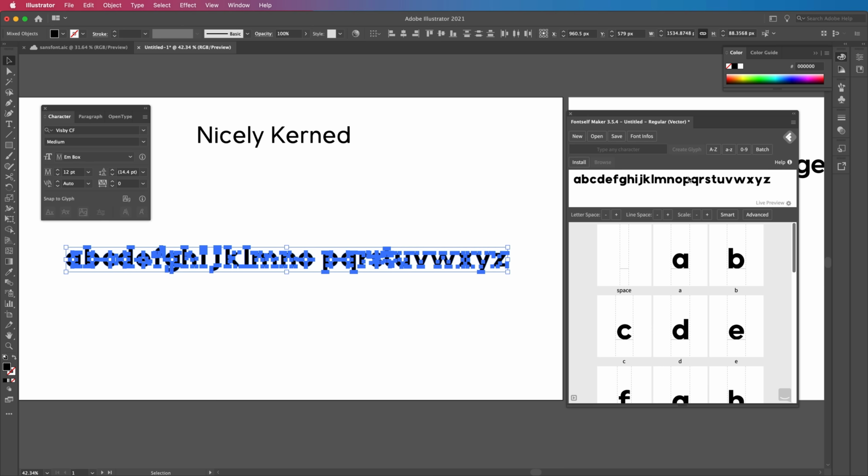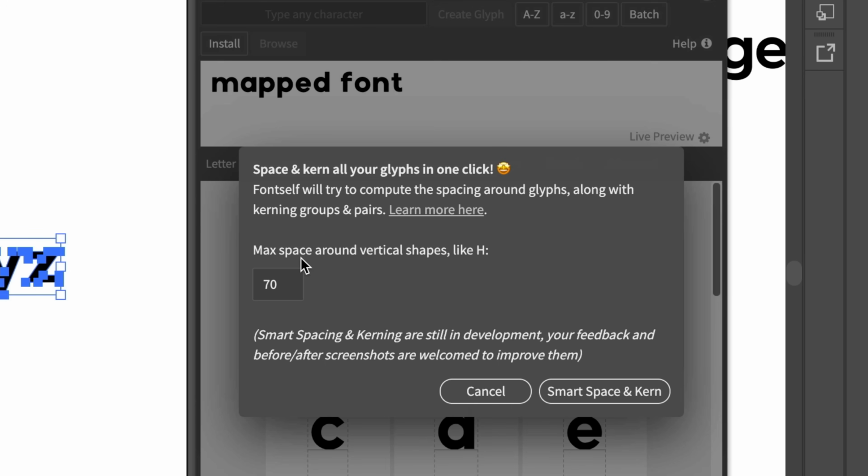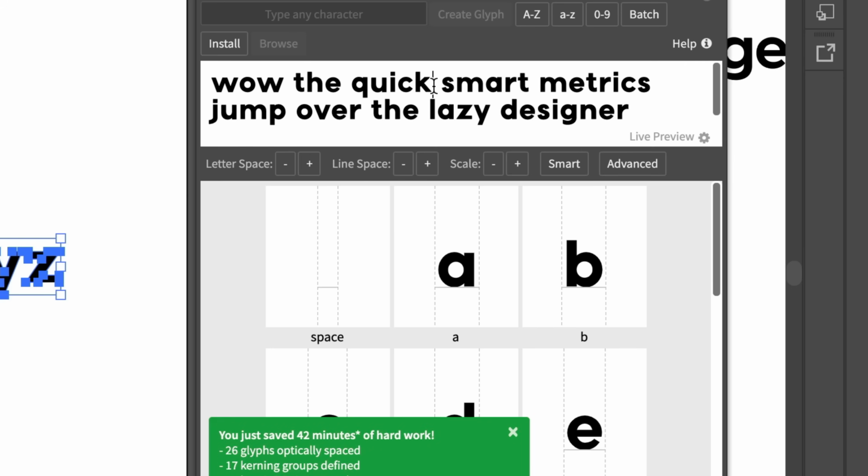You've literally got a font that is mapped now, a mapped font. But you don't know how to letter space and do the kerning of this. So the best way of doing it is pressing Smart, set your max space around, so your side bearings basically, and just press Smart, space and kern, and you have a font here. Wow. You can save this font, change the info, you can add all sorts of different types of glyphs inside of here. Now the second way is for more of a professional designer.